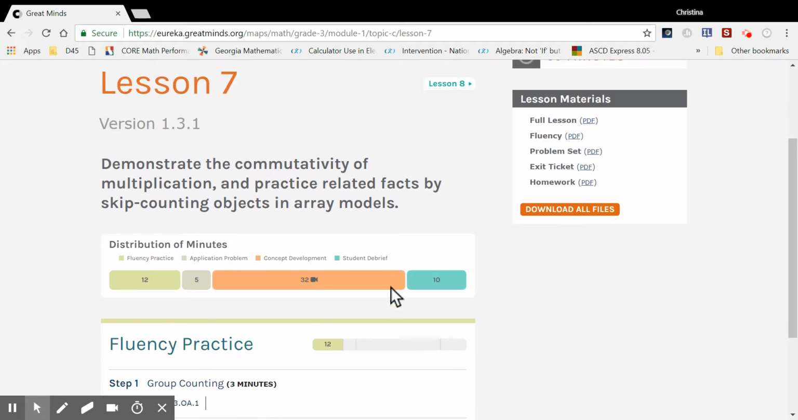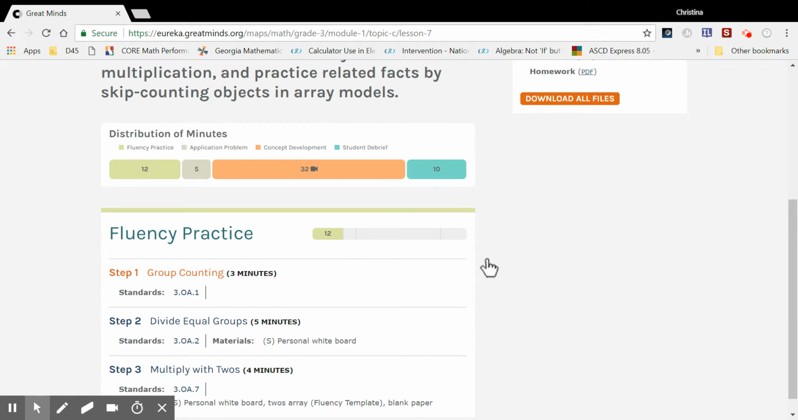Just a note that I can't emphasize enough: each Eureka lesson is too long. Do not try to do all of the lesson. The lesson is not a script. Eureka is written as professional development. So they have thought of 1,000,001 ways to teach a lesson, and they've included all of those within this one lesson. So really it's our job to look through the lesson and choose what from each of the components we want to include. This is why the distribution of minutes is so important.